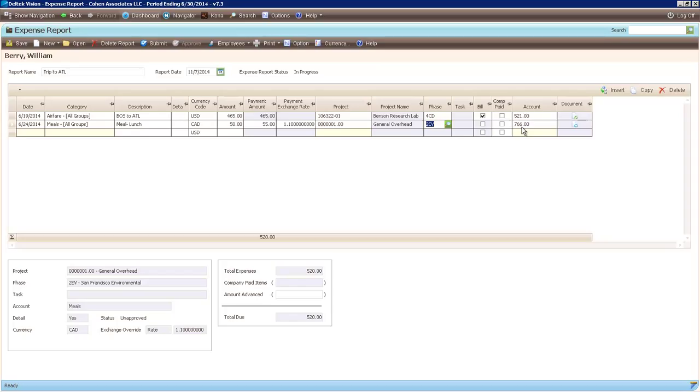Okay. The other thing that I really like is, let's say that this item, while incurred by me and recorded by me, is not actually paid. Maybe it was something that was paid through a company credit card. If I actually come over here and check the company paid box, the system then knows to exclude that from any kind of reimbursement that I'd be getting. Okay.